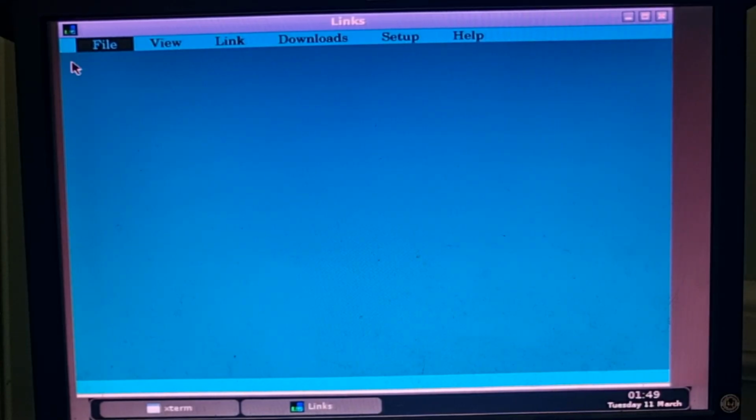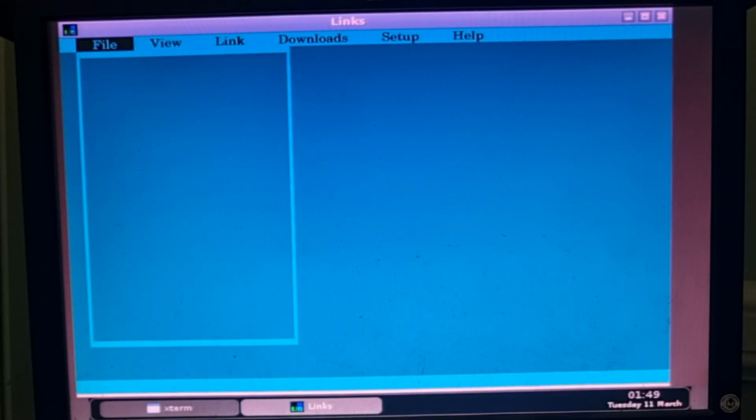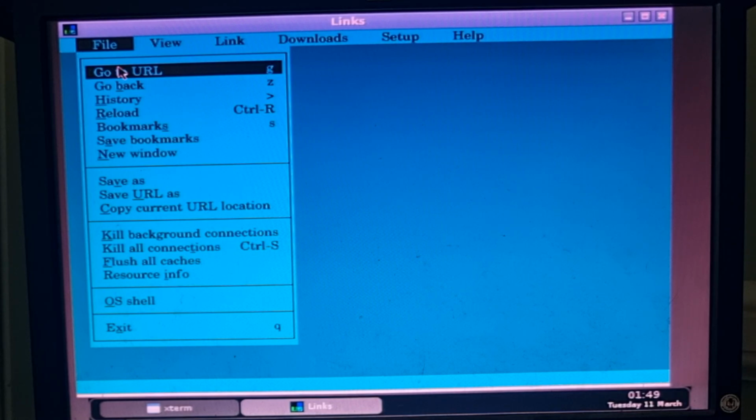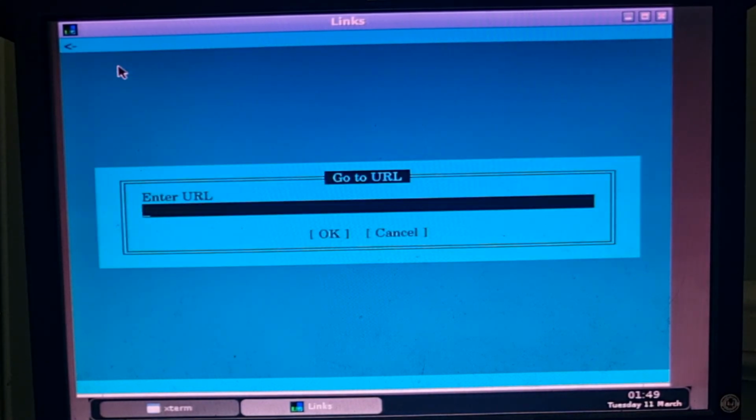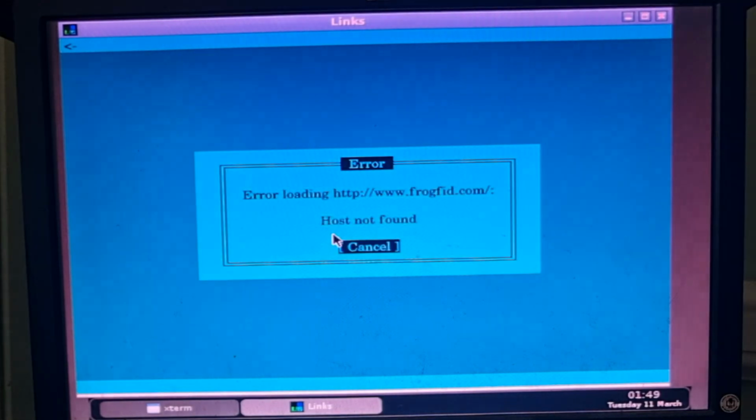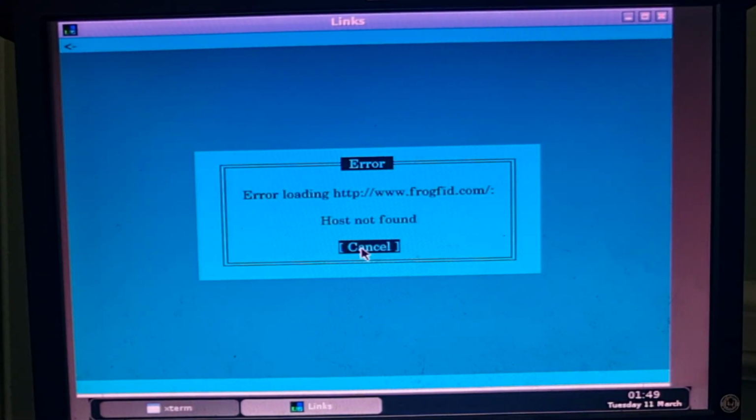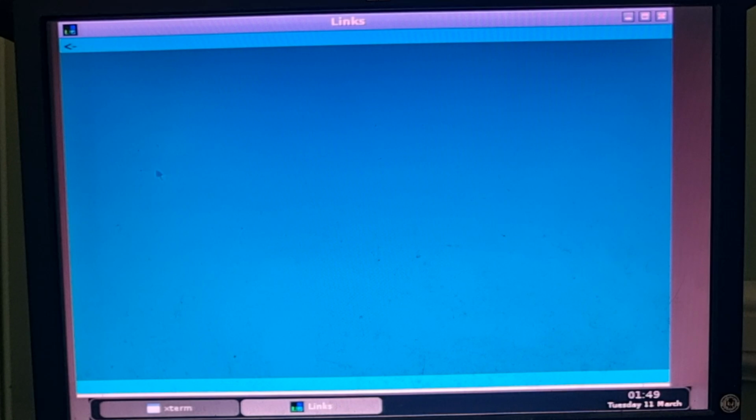So we've got Links open here, nothing special of a browser, but it does work, which I was pretty happy with. And I tried to go to trusty old frogfind.com. Now, I racked my brain on this for like 10 minutes because it had worked previously and it wouldn't load. So I was like, what's going on here? And I figured out that my N key had stopped working, so I couldn't type frogfind.com. So we'll go to Google, just so you can see it load up.